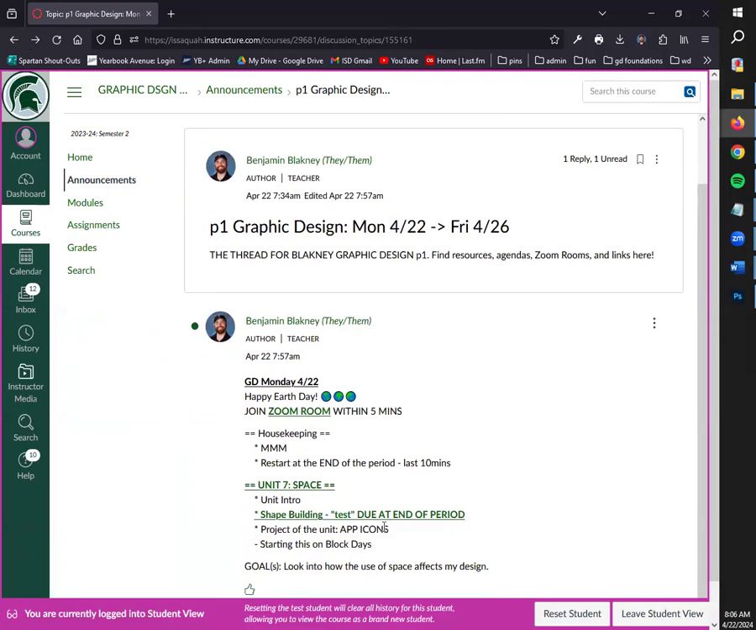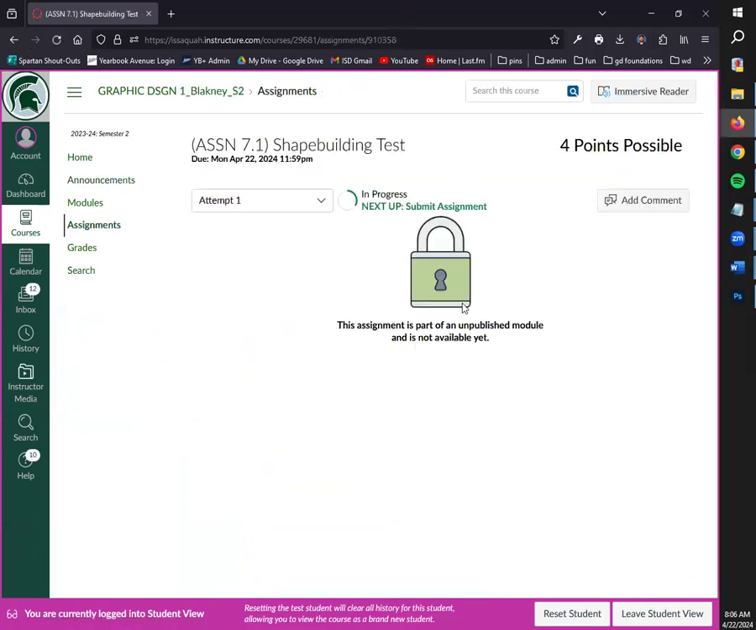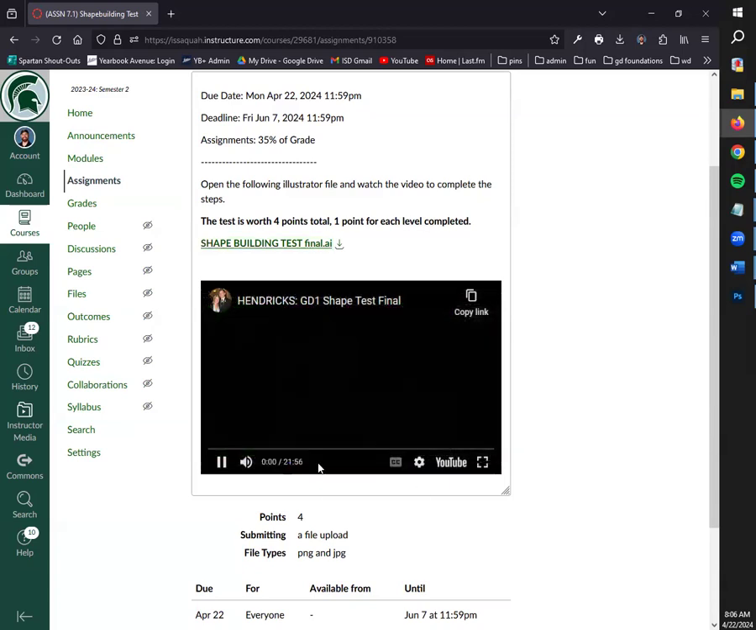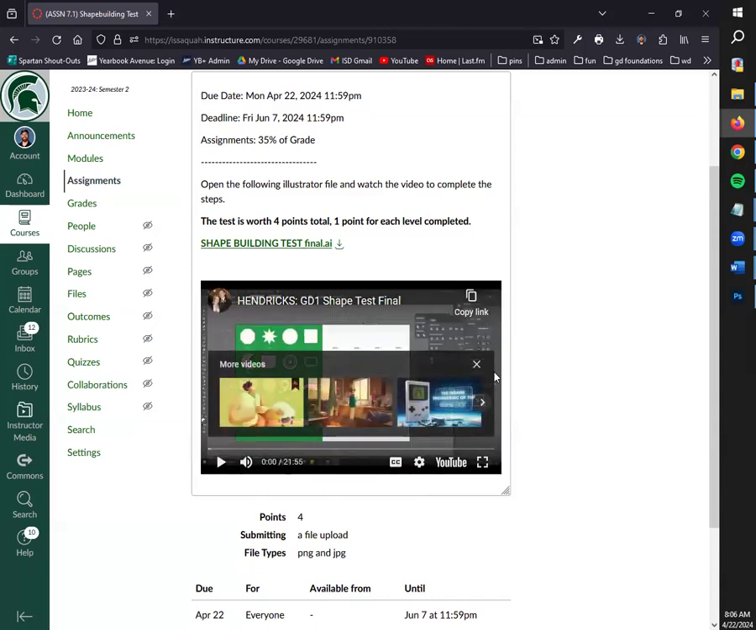Basically, what you're doing here is going through, let me get out of student view, sorry, downloading this AI file, and then trying to replicate these shapes as best you can with the tools that we've covered thus far. Those are going to be things like the direct selection tool, the Pathfinder window, the shape builder tool. Mr. Hendricks will walk you through it, or you can reference Mr. Hendricks's example if you need to check on something.